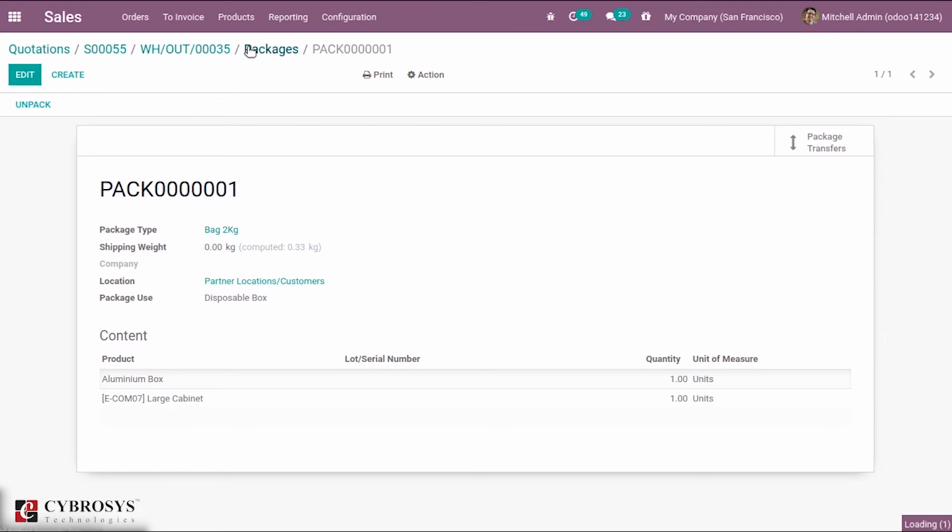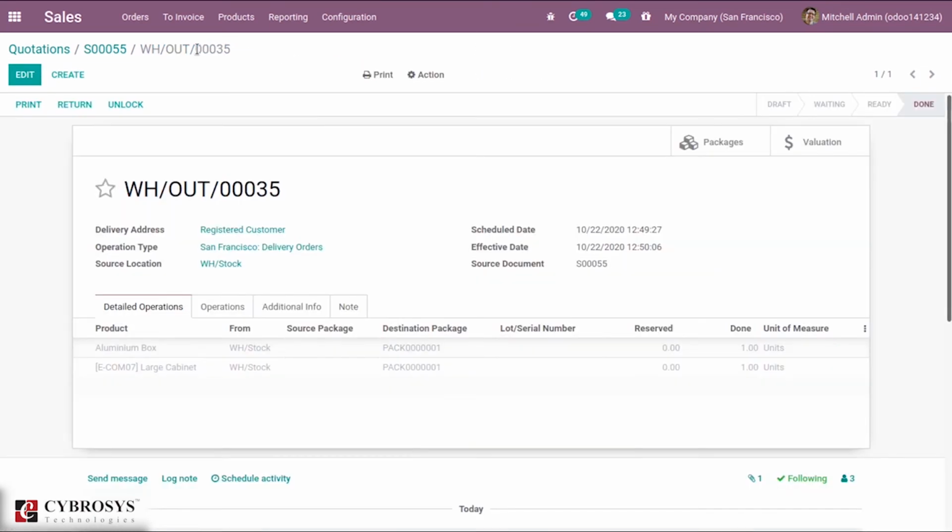So this is how we make use of delivery package and create and deliver products in Odoo 14.